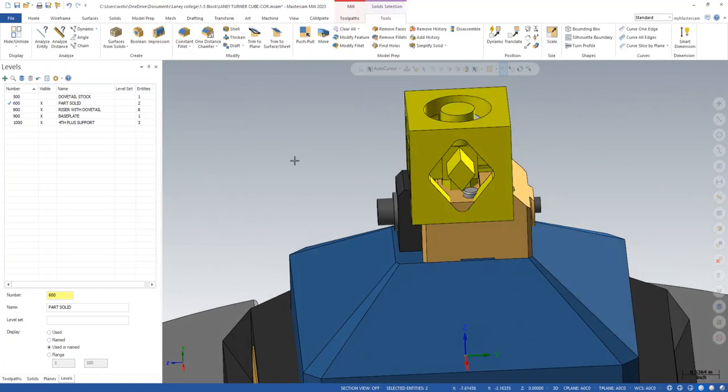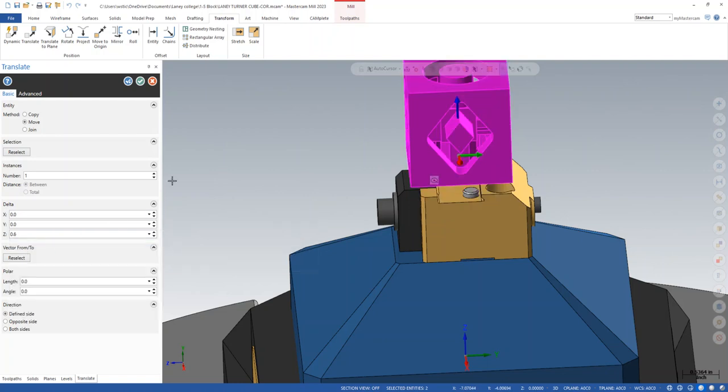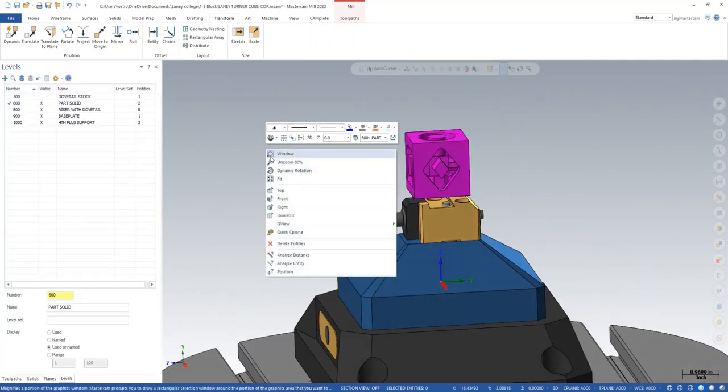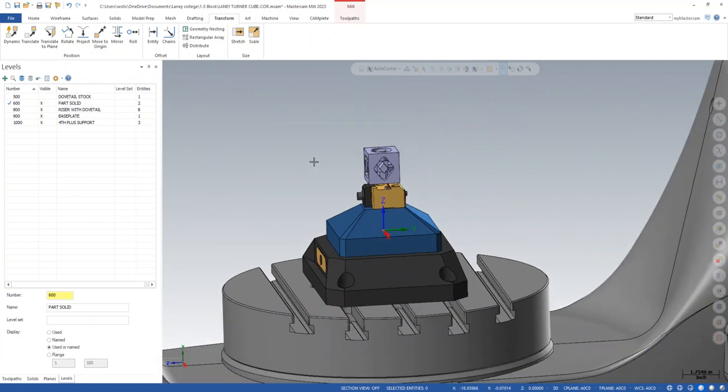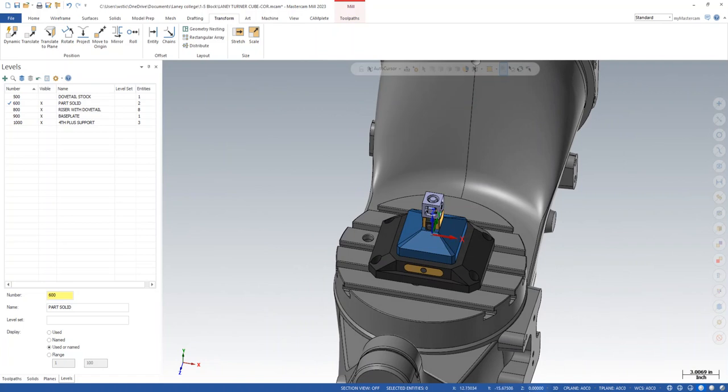So click on those, transform, translate, move, and if I hit this drop down right here, it gives me my recent things that I've done. So I just click on 600, green check, clear colors, now everything's in place.